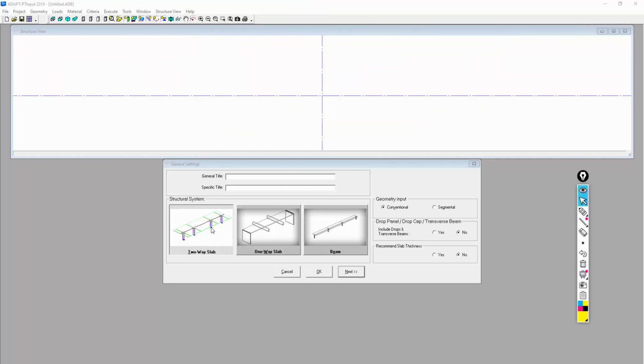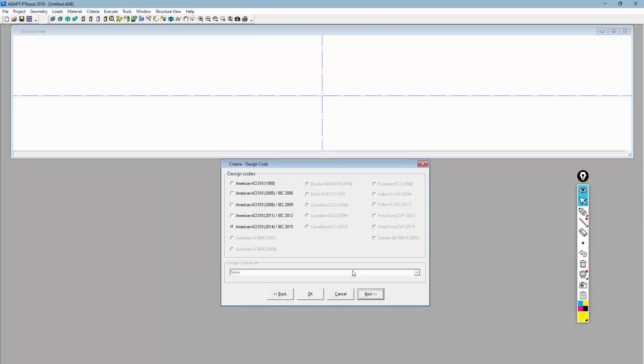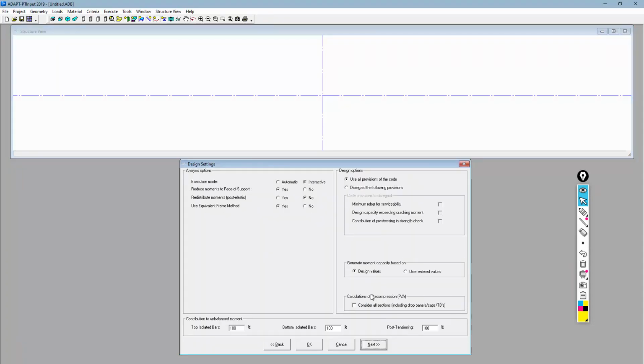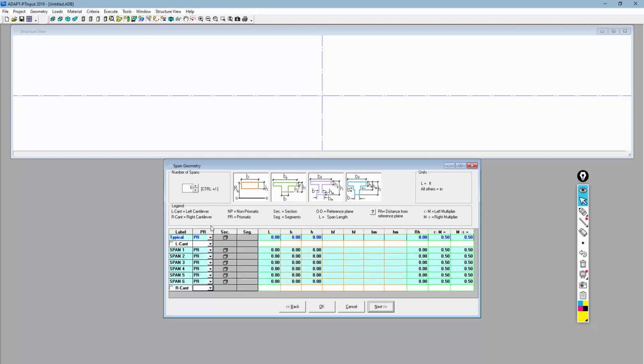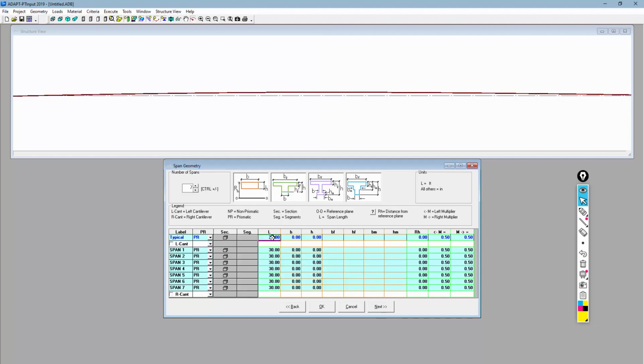So let's go ahead and start with the input of the model. I'm going to use a two-way slab. I won't go through all of the input. We have other tutorial videos that kind of cover a lot of the input of the structure and different settings that can be made analytically, geometrically, or for design. We're going to just bump this up to 7 spans. These are all rectangular sections, and I'll just use the typical entry here to fill out this model. So we'll say it's 300 inches wide.